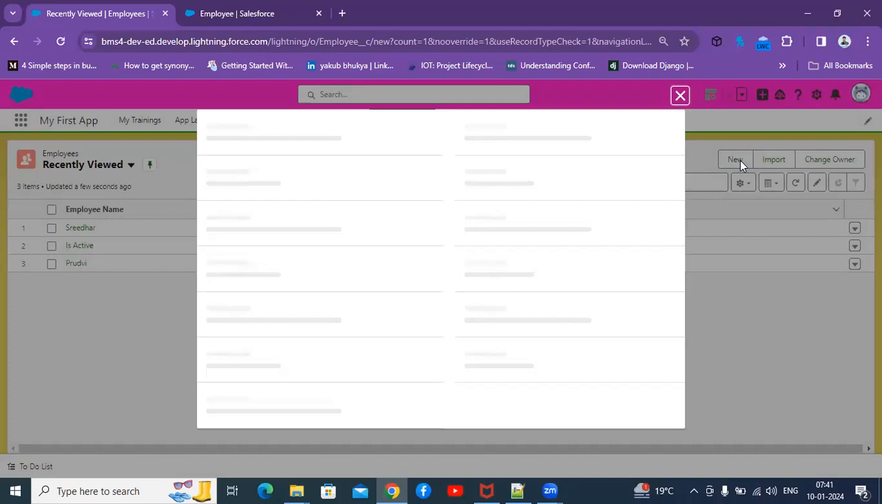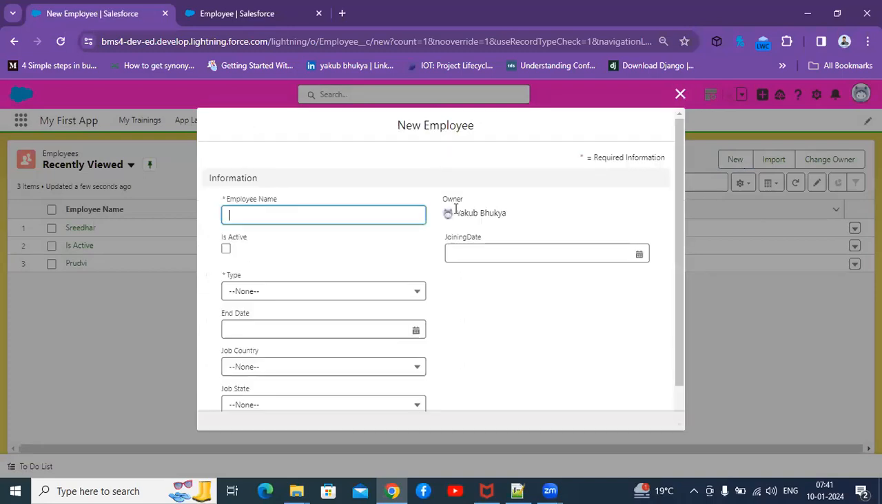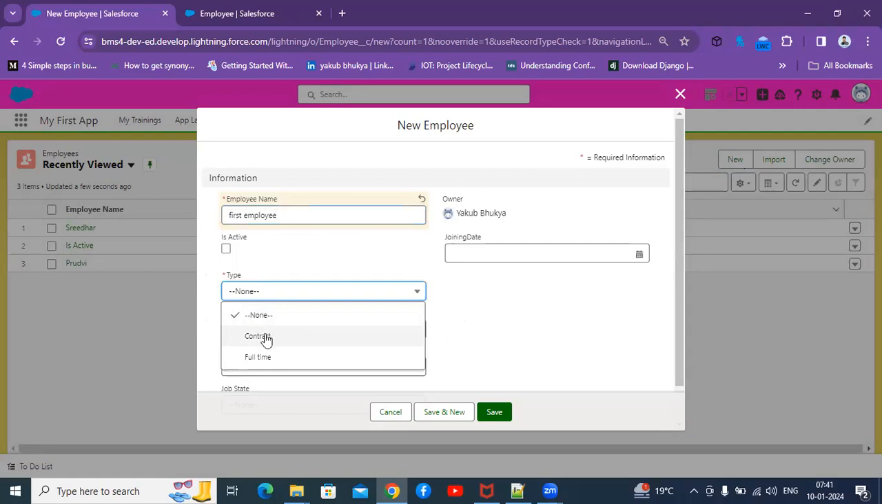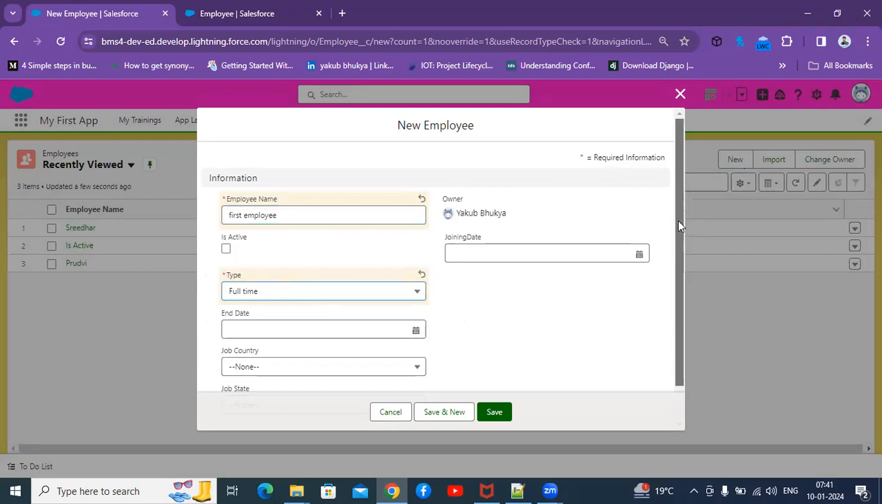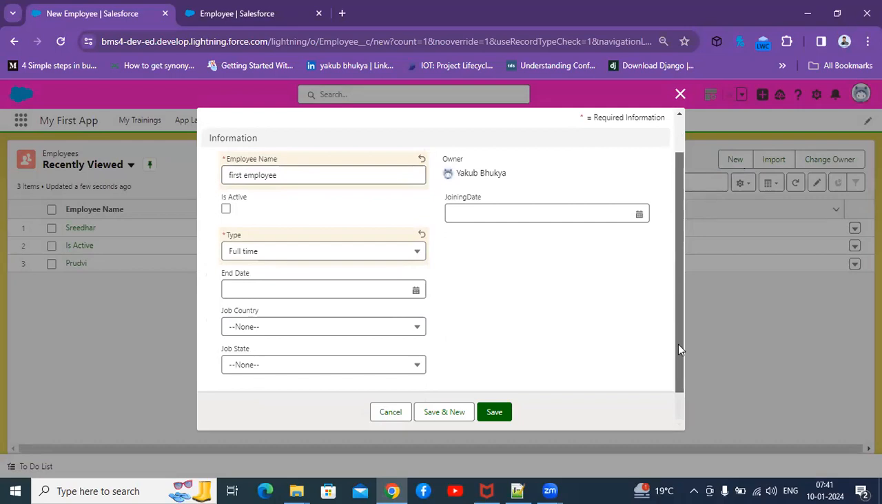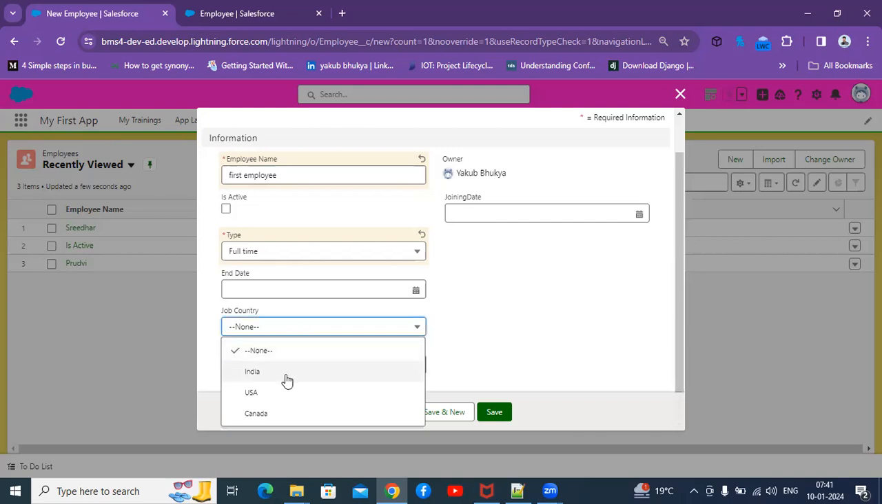New. First employee, let's suppose I'm giving a name like this. Yakub asks, will it take some time to reflect for the existing employees? No, it will reflect. But to avoid unnecessary wasting of time, yesterday we checked in the classic view, right? Today also we'll jump to classic and we can see. But in real time, most of the companies will use Lightning. That's why I'm walking through Lightning. Now I'm making the type as full time and Job Country I'm choosing India.